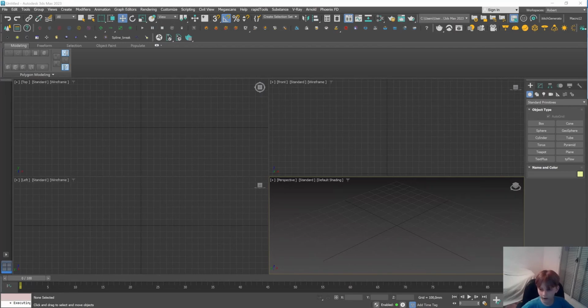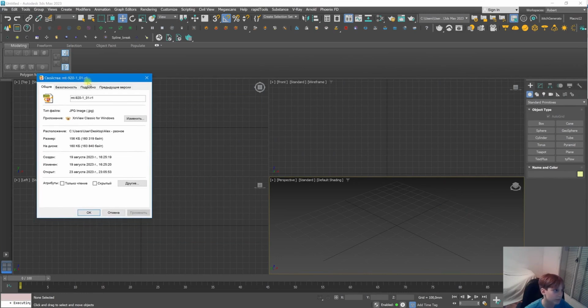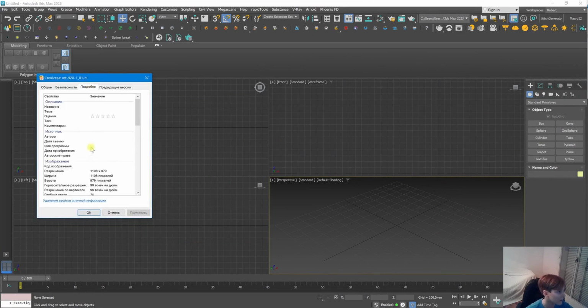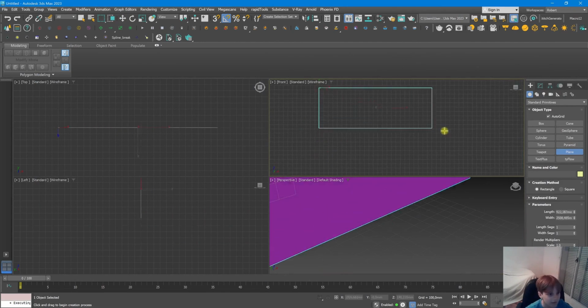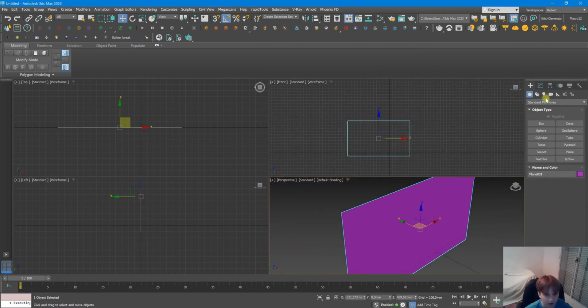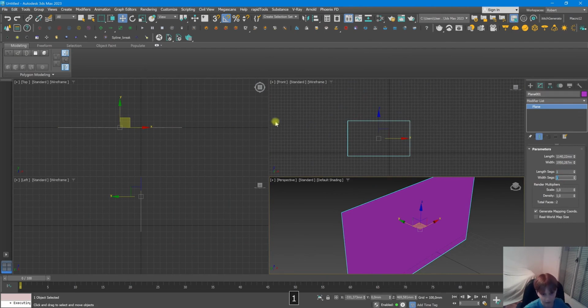In this lesson, I want to show you how to create Morion's helmet in 3ds Max. Let's start creating it. We'll open the File Explorer. There, we'll look at the properties of our file. Then go to Details and check the size. Next, we create a plane in the front view.